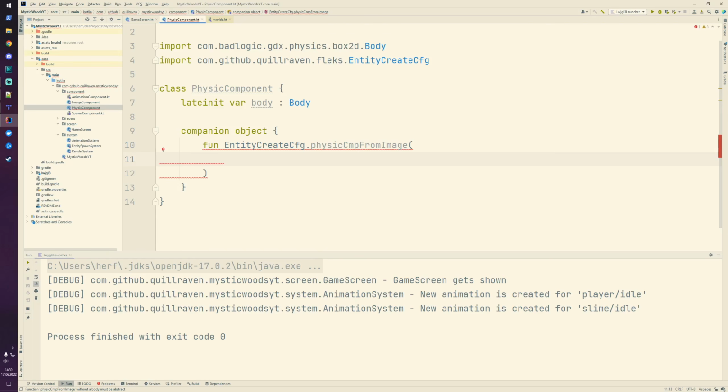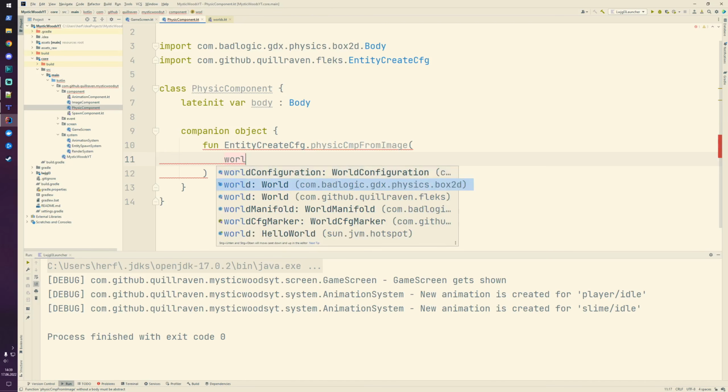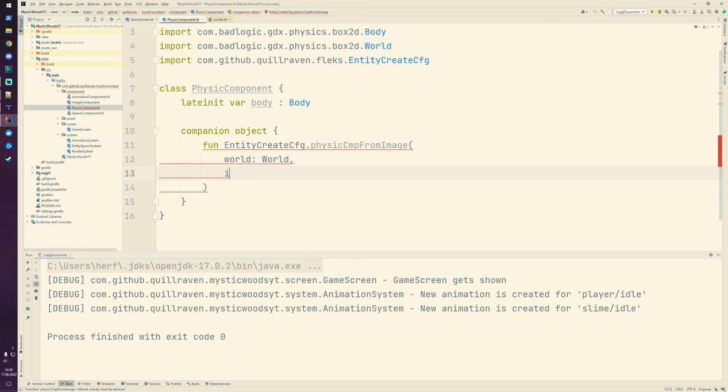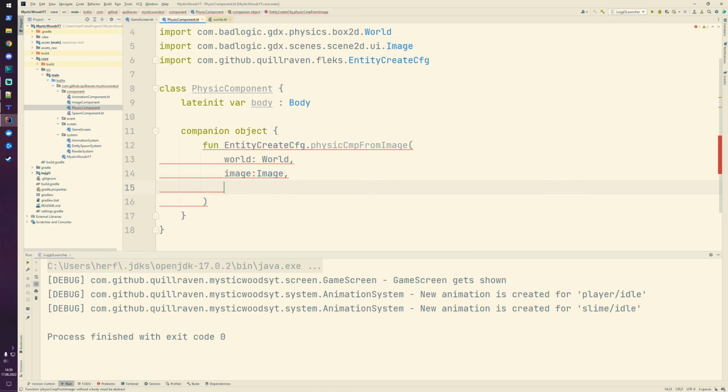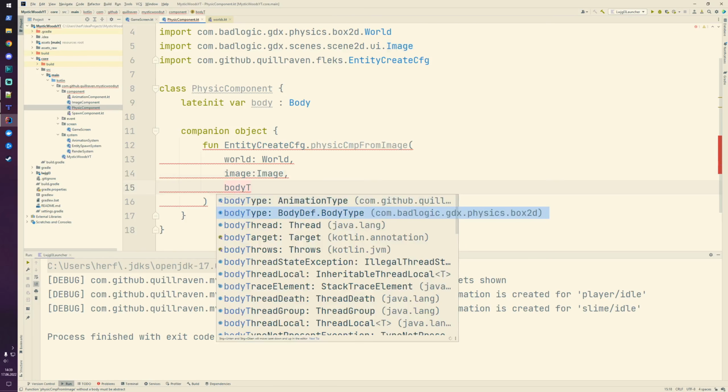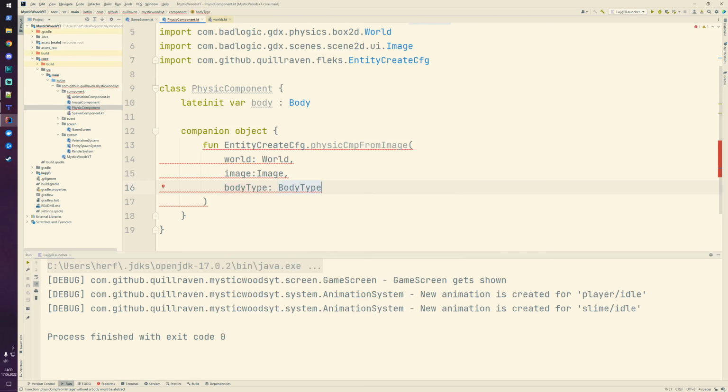And what do we need to create a physics body? So there we need, first of all, the Box2D World. Then we need our image from Scene2D, which contains the correct size information and the position and everything. Then we need a so-called body type. So the body type in Box2D defines what kind of body you want to have, and there are 3 different types. So there's a static body that we are going to use for collision objects, so for example like a tree or the rock or the fence.